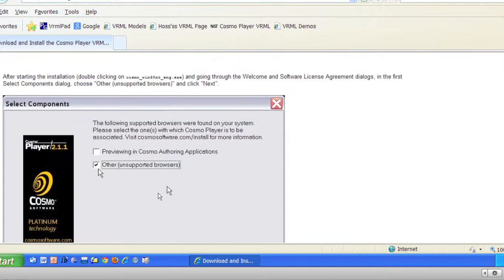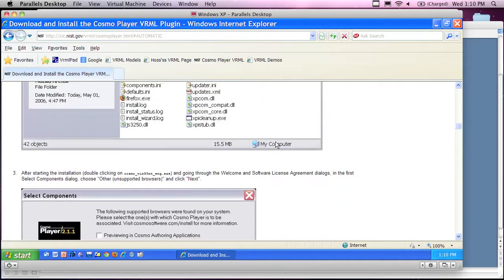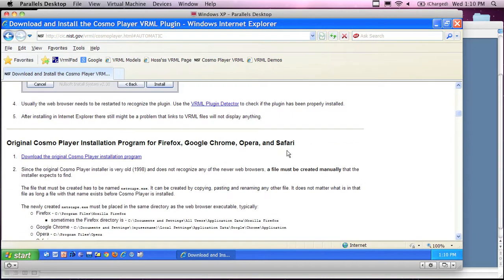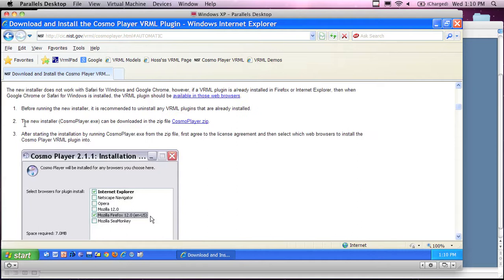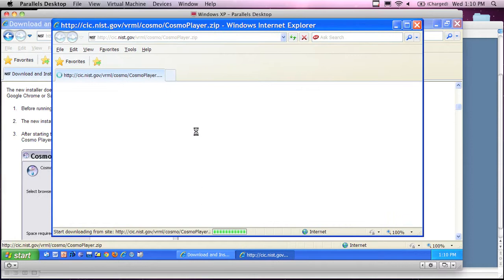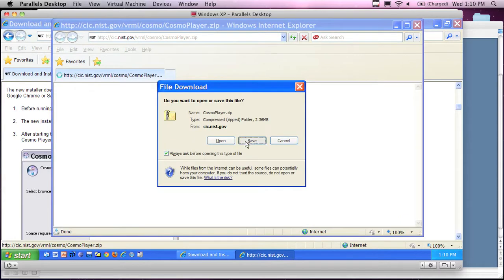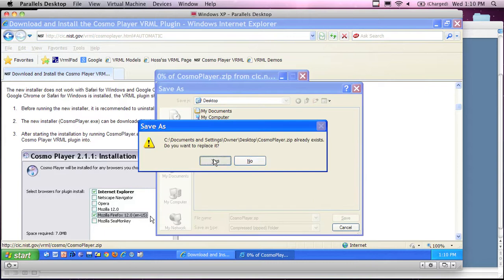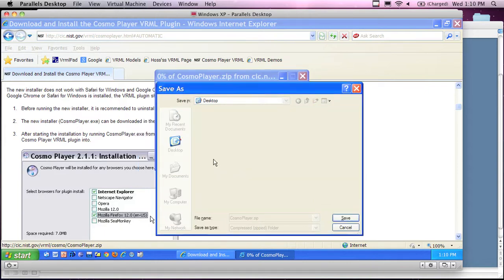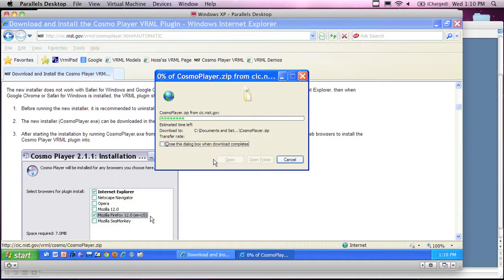When you download it, there's instructions here, but I'll just run through the instructions for you. In fact, I'll just download it and run through the instructions so you can see how this works. We don't want the original, we want the newer one. So the new installer is right here. It's a zip file called cosmoplayer.zip. If you click on that, save it to your desktop. It's a 2-second installation. And you'll see what this does, actually. It's not a bad idea, even if you're not doing it, to follow along, because then you'll see what to expect.